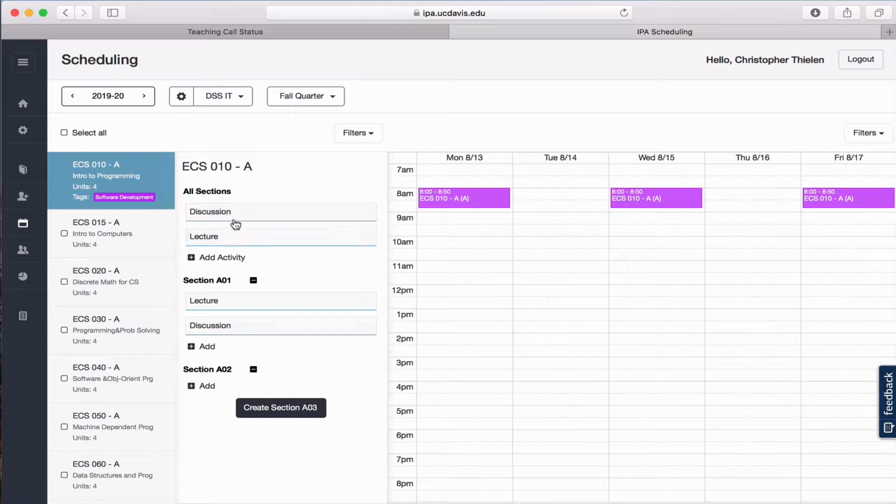I see that there's a discussion and a lecture that applies to all sections. And then I can also take a look at a specific section, like section A01, and see its lecture and discussion. In this case, because I only have one section, these two rows and these two rows are the same. If I had activities that pertain to only one section, you would see it only in this section, not here in the all sections area.